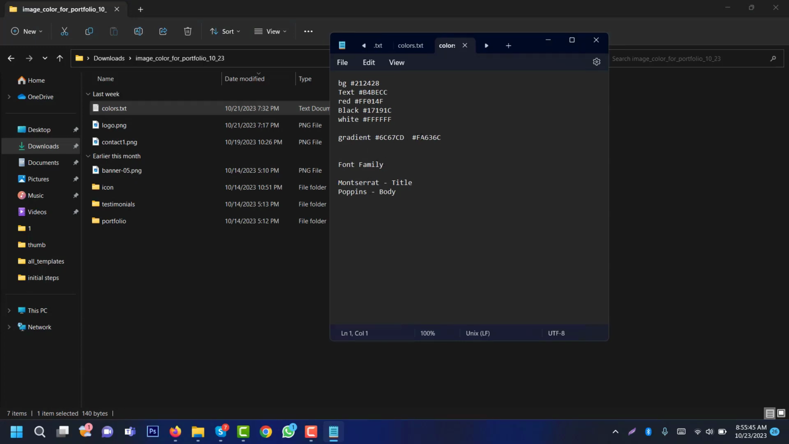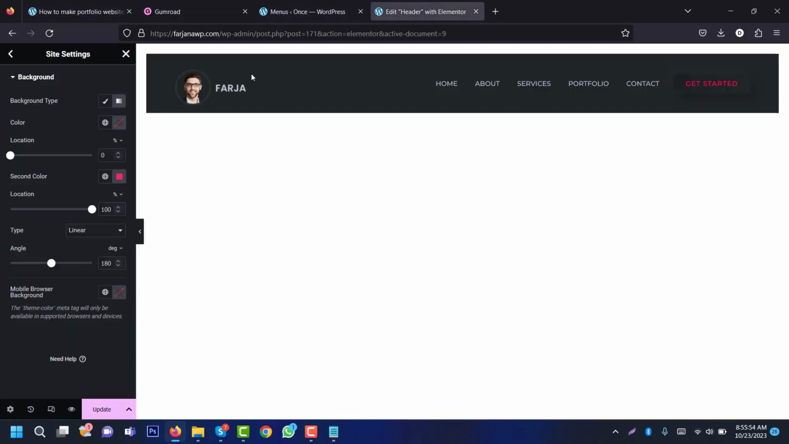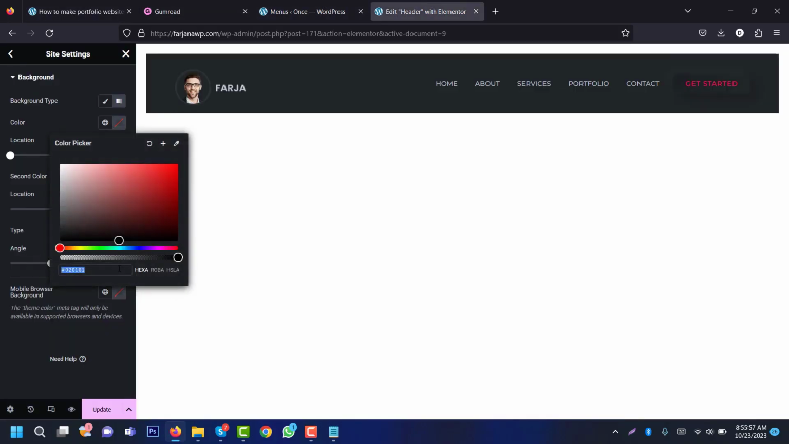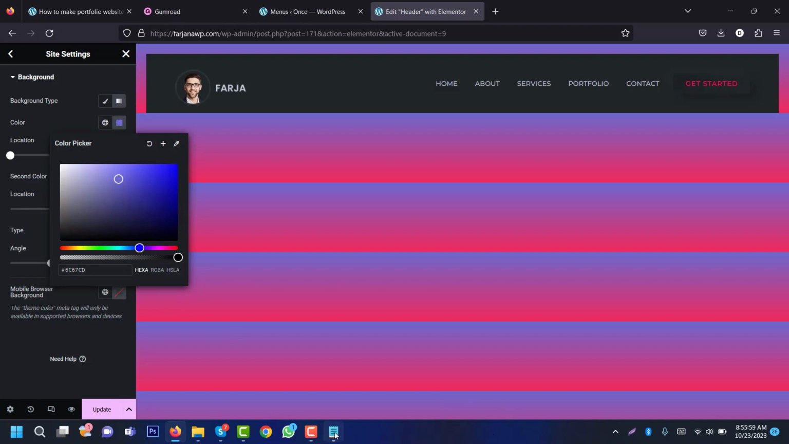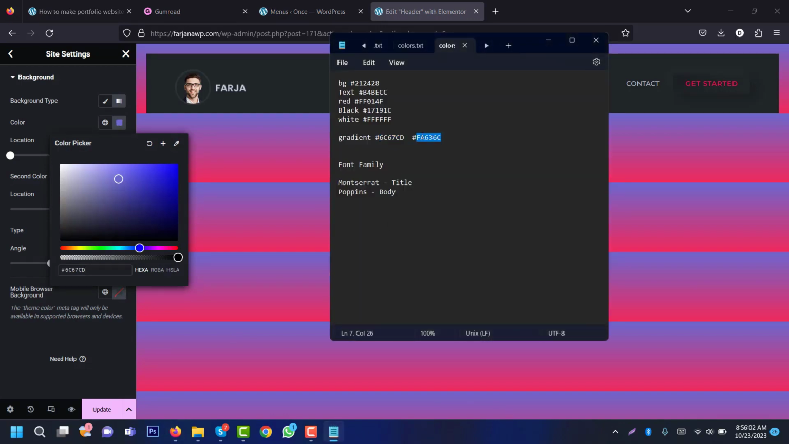So this is the gradient color. We will use it for our background and in some places. So the first color, this one. Going to our settings, the first color, this color, and the second color.